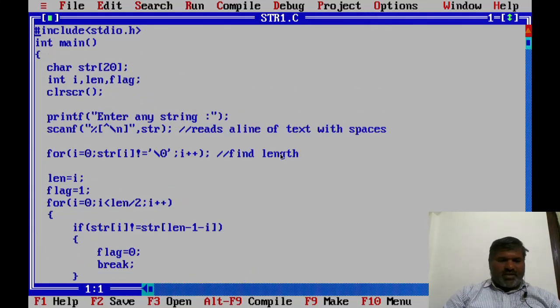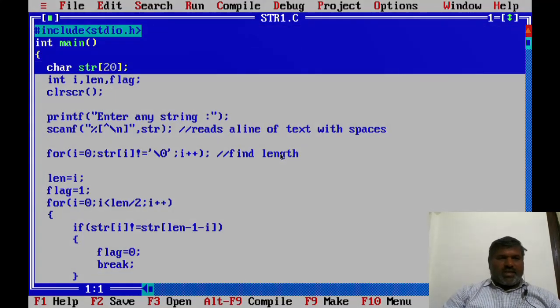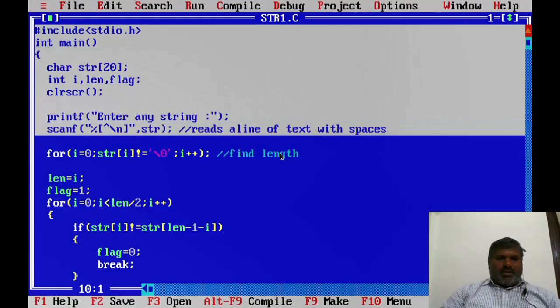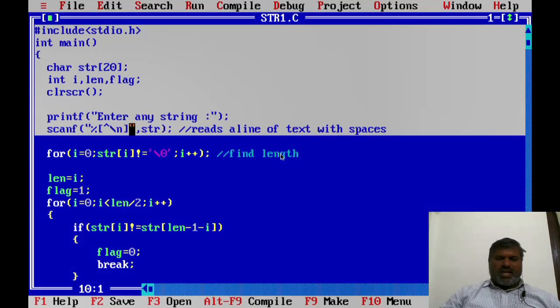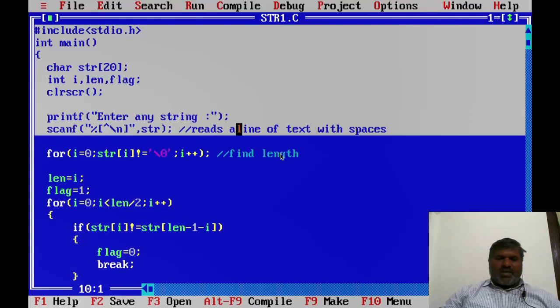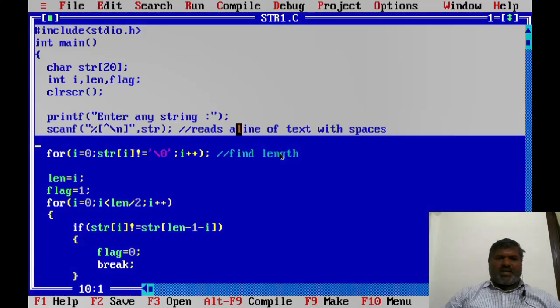Here if you observe carefully, this is the declaration part. Then here, generally we use percentage %s as the format specifier for a string, but that %s will not read spaces. If you want to read including spaces, we need to use %[^\n]. So if you use this, it will read until we press the enter key.